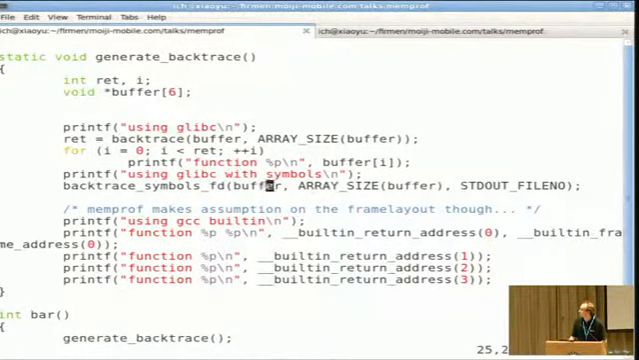The next one is to use symbol names. So if you have enough debug information, glibc actually can print out the function names itself. And finally, we're using the GCC feature to give us the address of the call frames. So actually, we know where we return to.